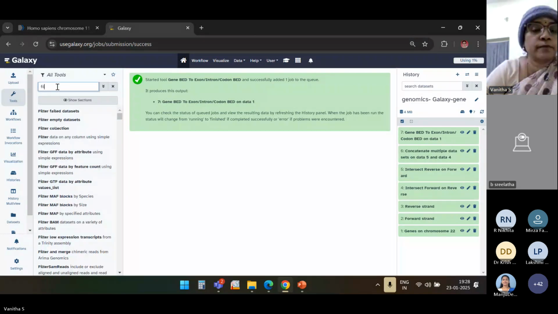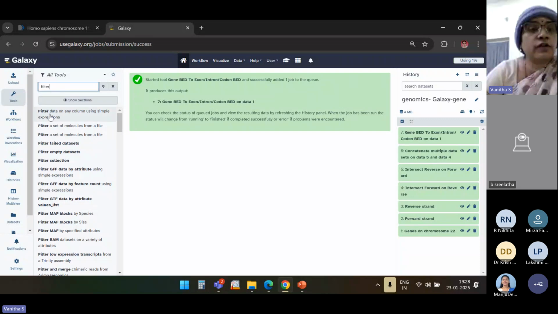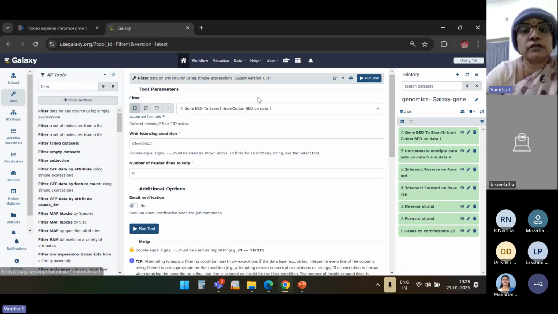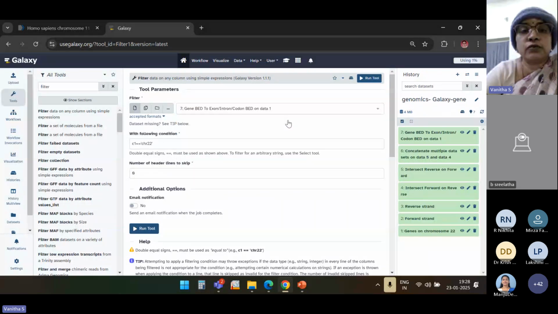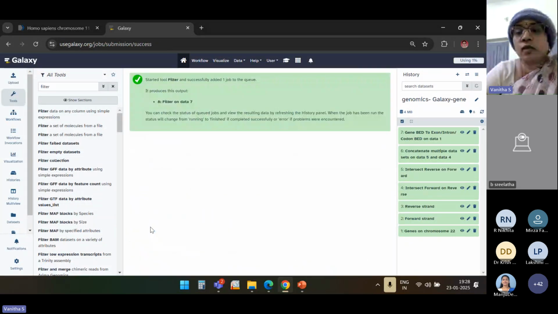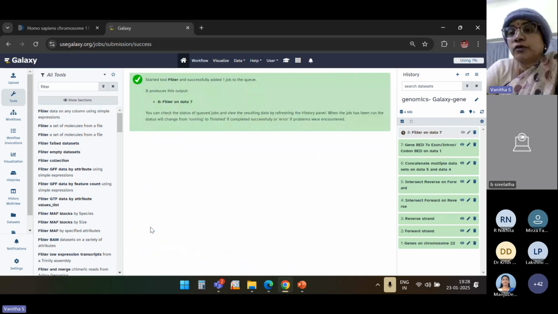What is the first process? It is filter. What you're supposed to filter is data on any column using the one. So here you have to filter which one? Which one you are supposed to filter? Gene bed to exon. So run the tool. So you will get that is serial number 8. What is that strand you are getting?